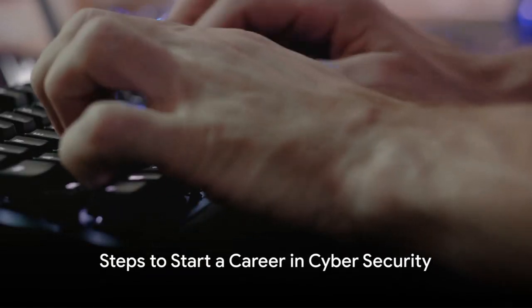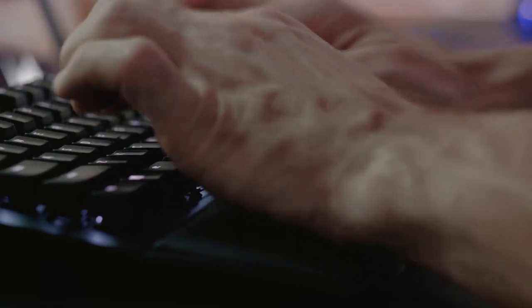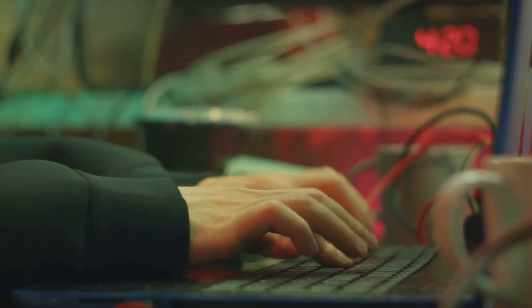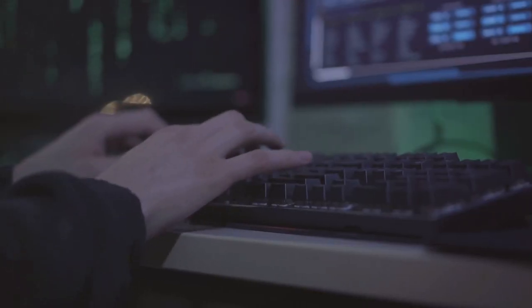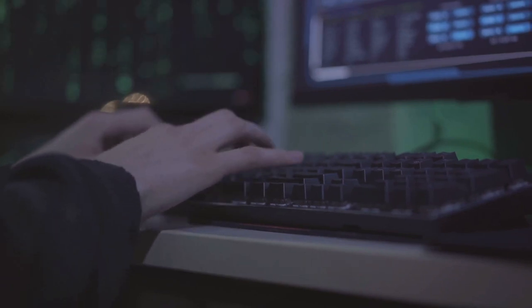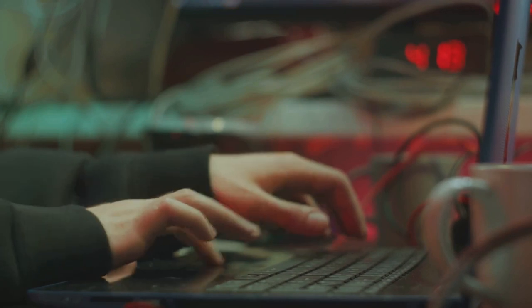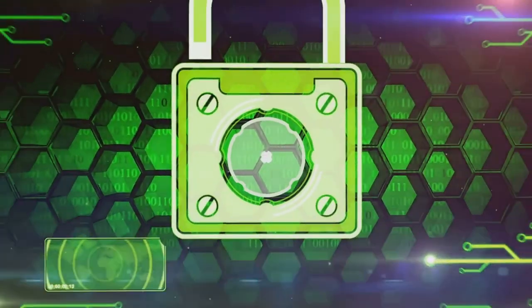Now, let's dive into the steps you need to take to start a career in cybersecurity. First and foremost, it's crucial to acquire a strong foundation in IT skills and knowledge. This doesn't necessarily mean you need a degree in computer science, but a solid understanding of how computers and networks operate is a must. You should be comfortable with operating systems, databases, and programming. If you're just starting out, consider enrolling in computer science or information technology courses at your local community college or online. The second step involves pursuing relevant certifications.